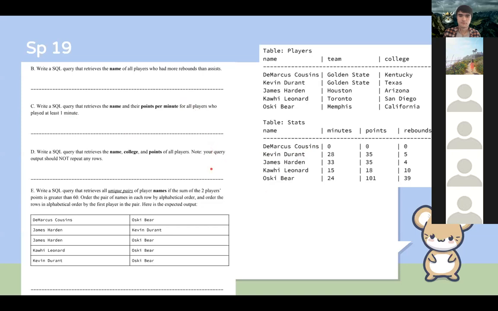For question D, this one writes a SQL query that retrieves the name, college, and points of all players. For this one, you will have to do a join, and I'll show you that in the answers. And then for the last one, this one's a little bit tricky. This one will also be using a join, but you will have to alias it somehow, because we will have to be joining from the same table.